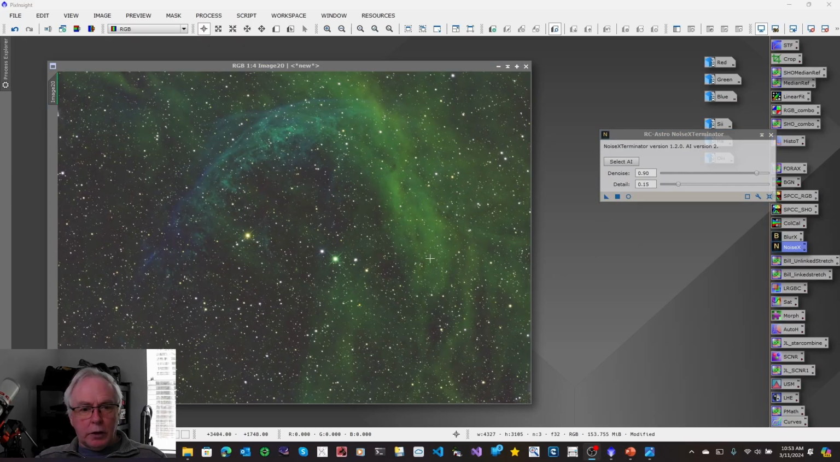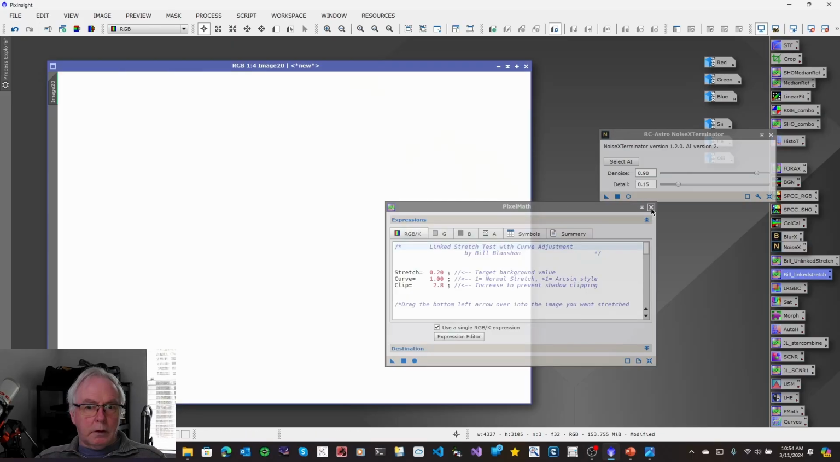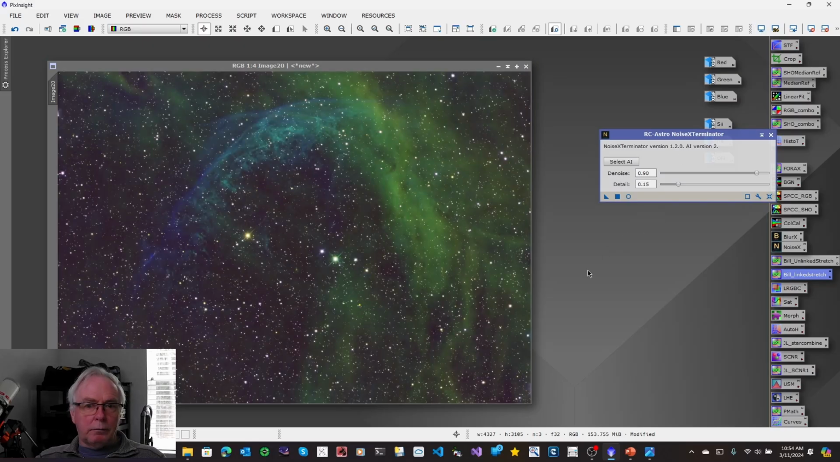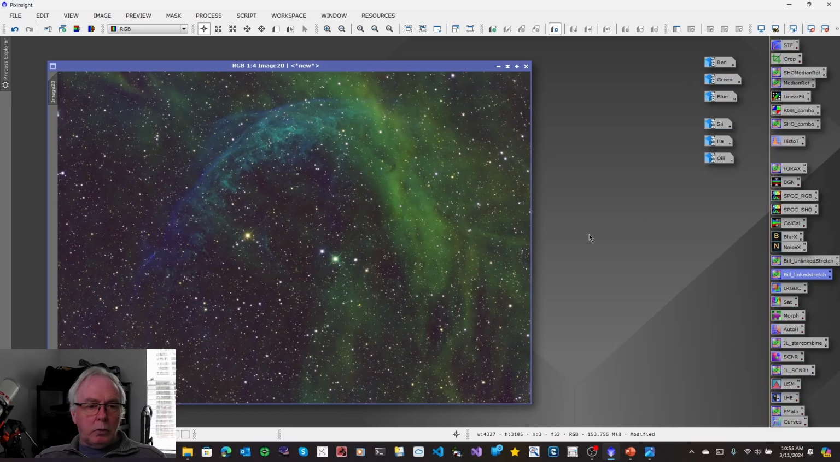NoiseXTerminator is finished, and now it's time to do our stretches to go from linear to nonlinear. Double stretch, and it's done. So now we have our narrowband image. We could do one more thing here. We could get rid of the stars, and to do that, I'm going to use the StarXTerminator tool.